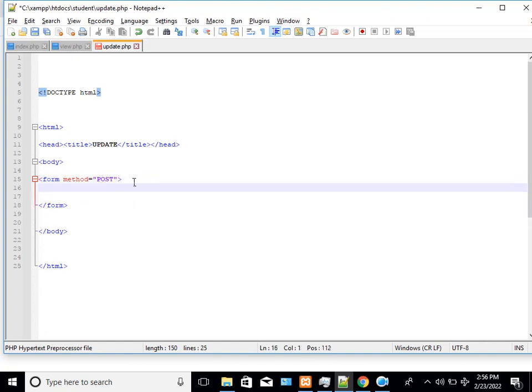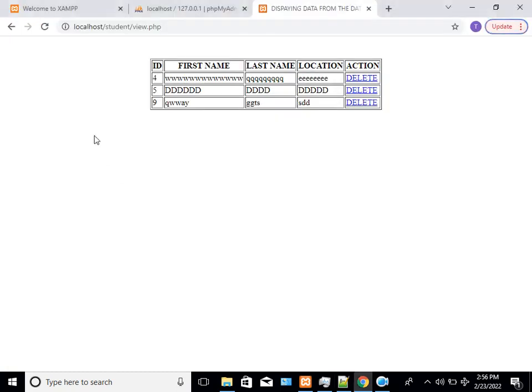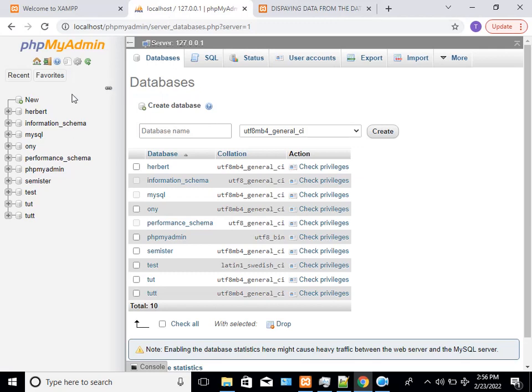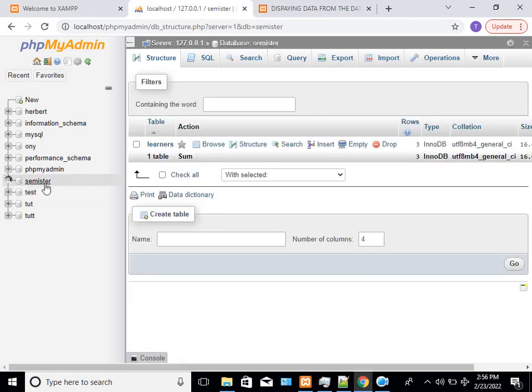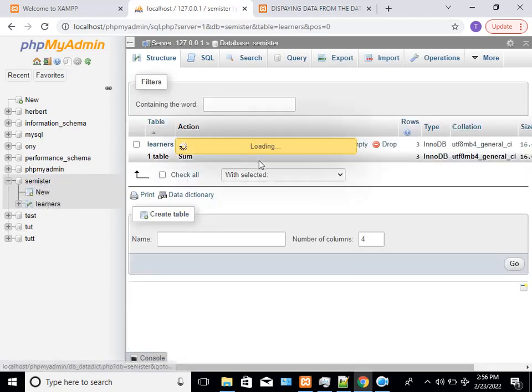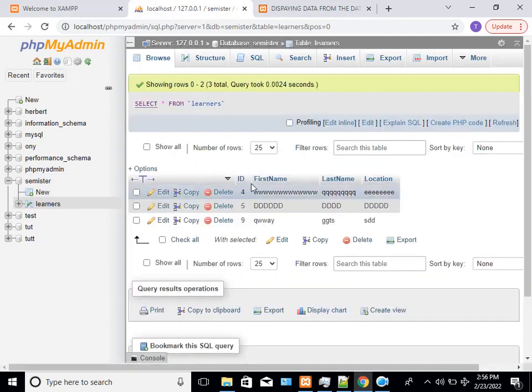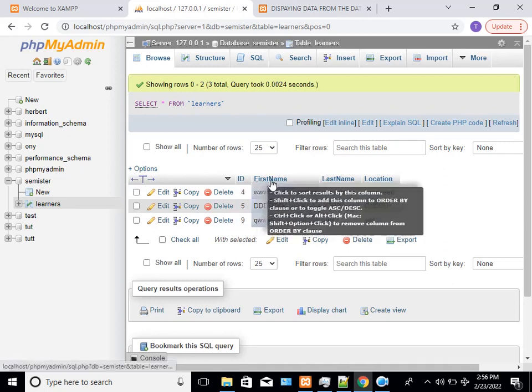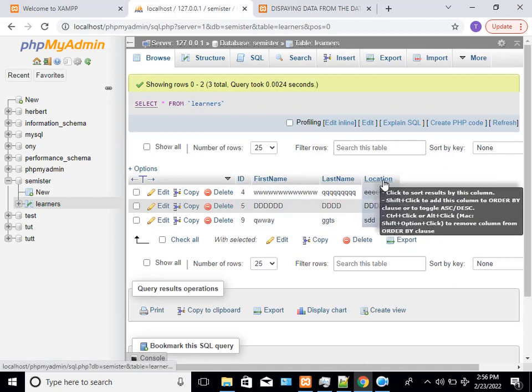Now in here, what we're going to do is get our data. Let's check how our data is. Our database we created last time is called seminar, and the table is called learners. Last time we inserted these fields: ID, first name, last name, and location.